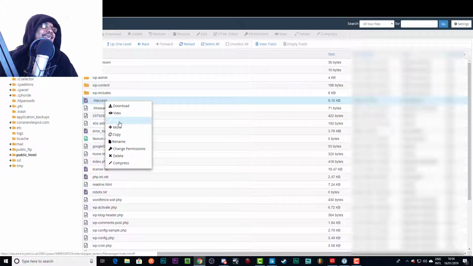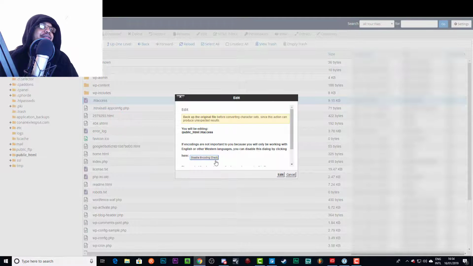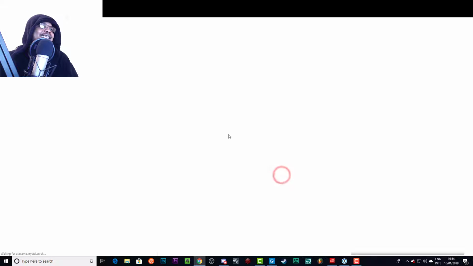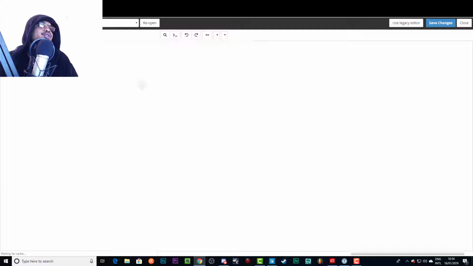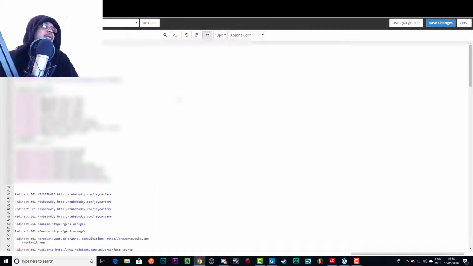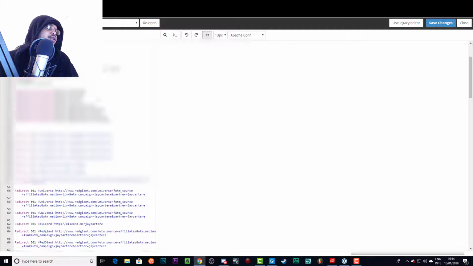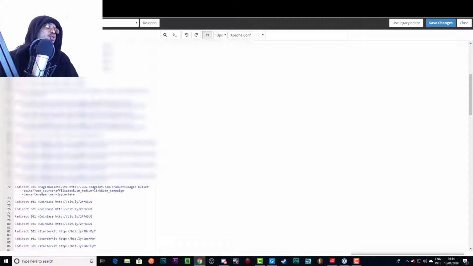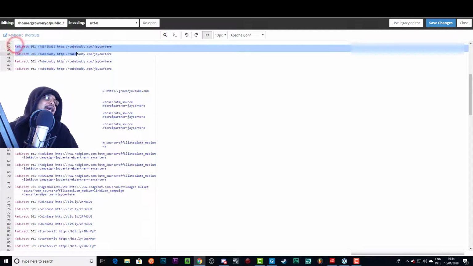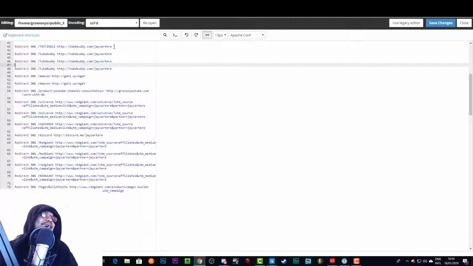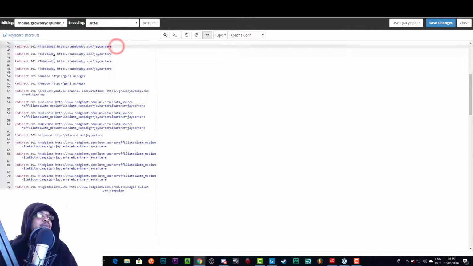You can right click and hit edit, and then you basically just want to hit edit again, and this will bring you to your htaccess file, and you will be able to scroll down and see all the redirects that have already been placed here, and you'll be able to add your new redirects. As you can see, we have the testing 1.2 that we added from earlier, and we are able to add more redirects over here.